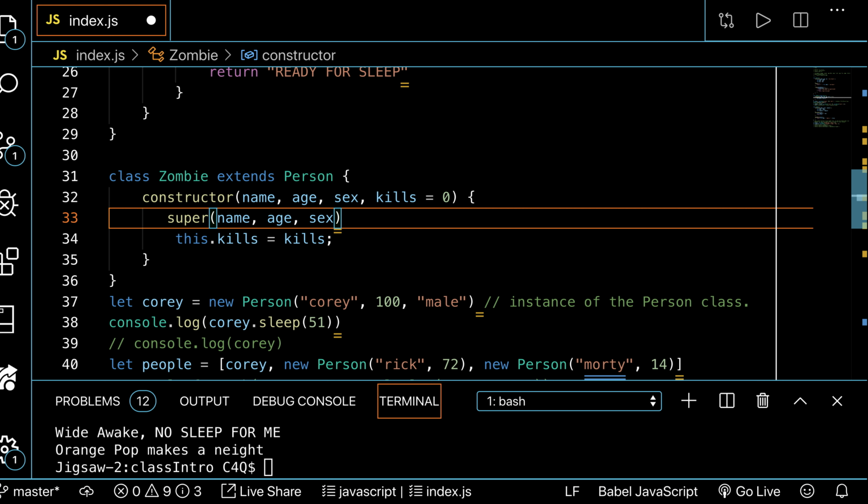Should I pass kills? No. Why? Because kills are unique to the zombie, right? This just came in this class. But name, age, and sex was something we already had that existed in our Person. Kelvin: Can you skip an attribute from the inheritor? No, you have to go all the way up the tree. Well, I guess I could not have a super. I don't know. That's something you would want to play around with. Typically, if you are directly extending a class, you want everything from that last class, essentially.